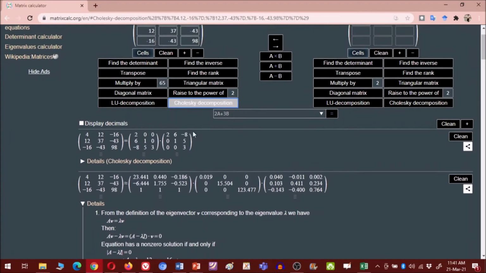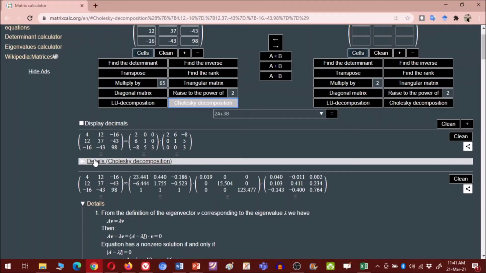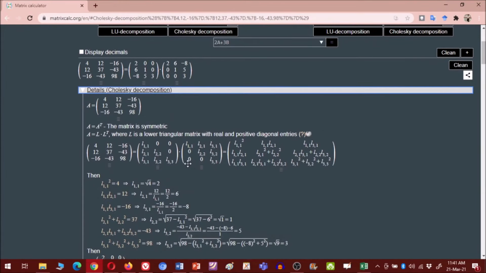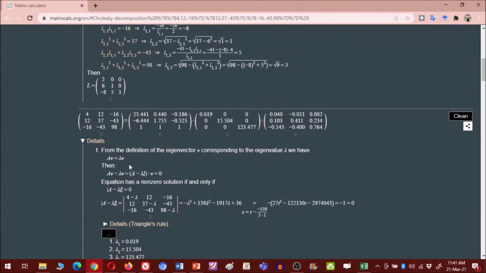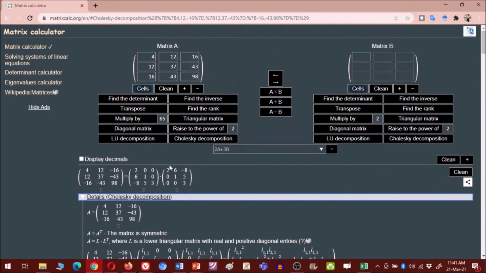Now let us see Cholesky decomposition. You can see this is the lower triangular matrix and this is the upper triangular matrix, and as you can see this is the transpose of this matrix. You can see they have used this technique to get the Cholesky decomposition. So all these you can do.